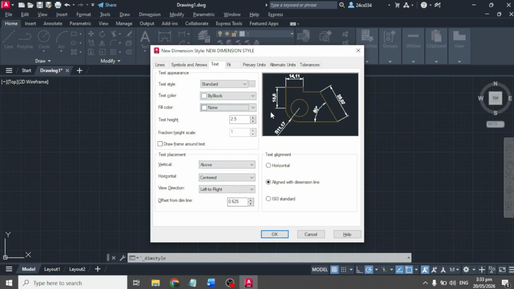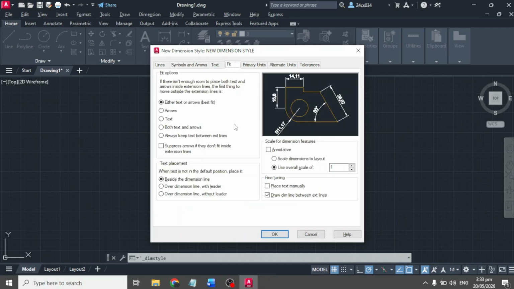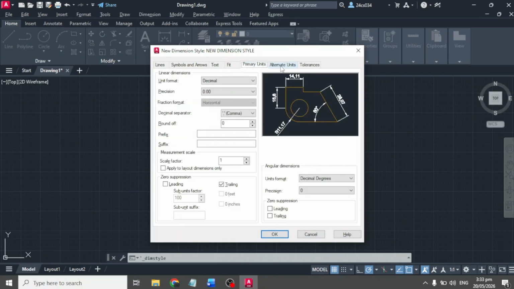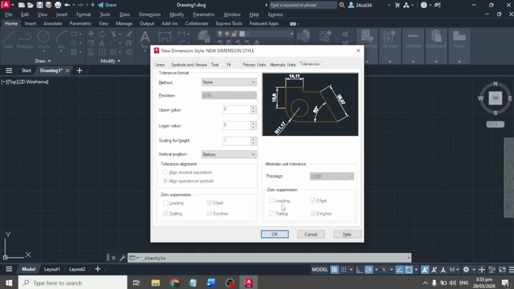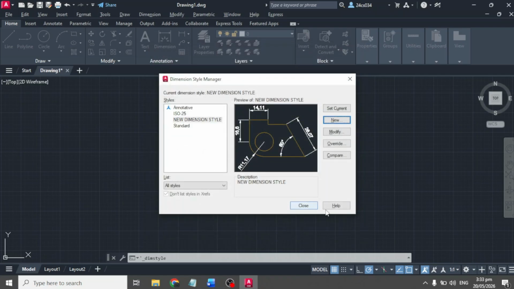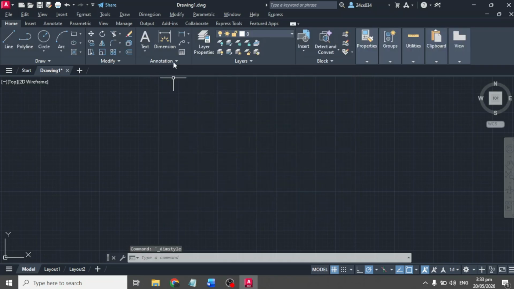Then, check arc length symbol location. Adjust it for better clarity if needed. After that, configure jog dimensions for complex or irregular measurements. Then, open Text Style tab, set font size and formatting for dimension text.